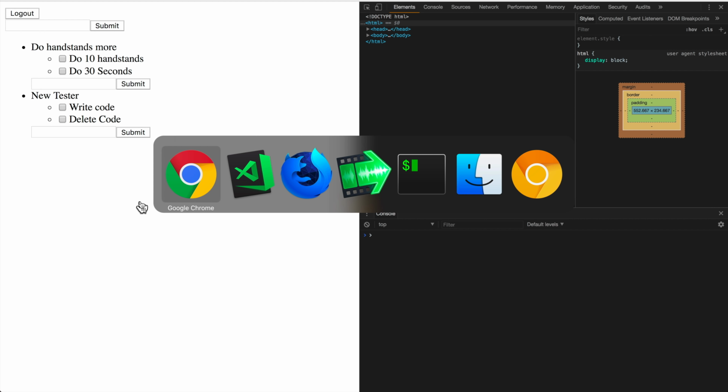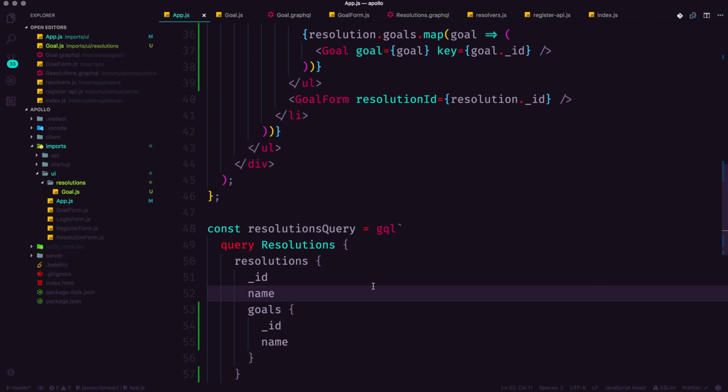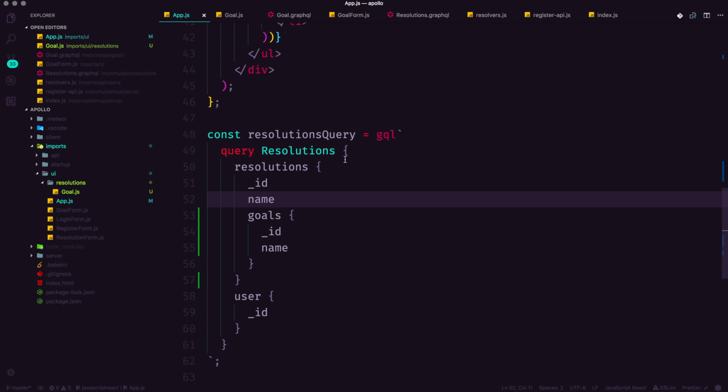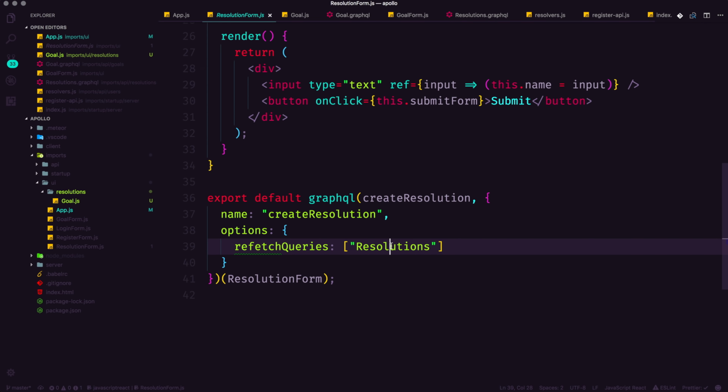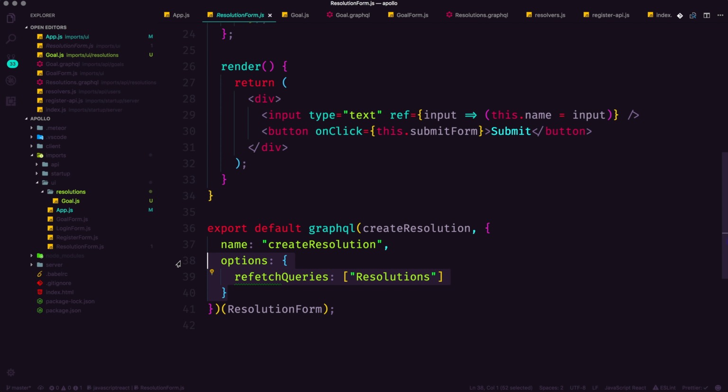Now a decent short-term solution to that would be to head back to our mutation. You remember that in our resolution form right here, we had to tell it to refetch the query resolutions. Now this again is going to hit our database and have to grab everything again from our API. So if you're bringing in a lot of data, refetch queries is always going to go back and hit your database and have to refetch those queries. So this might not necessarily be the best option every time. In fact, we're going to go over a better solution for that, where you get to update the actual store itself without having to re-query the database.